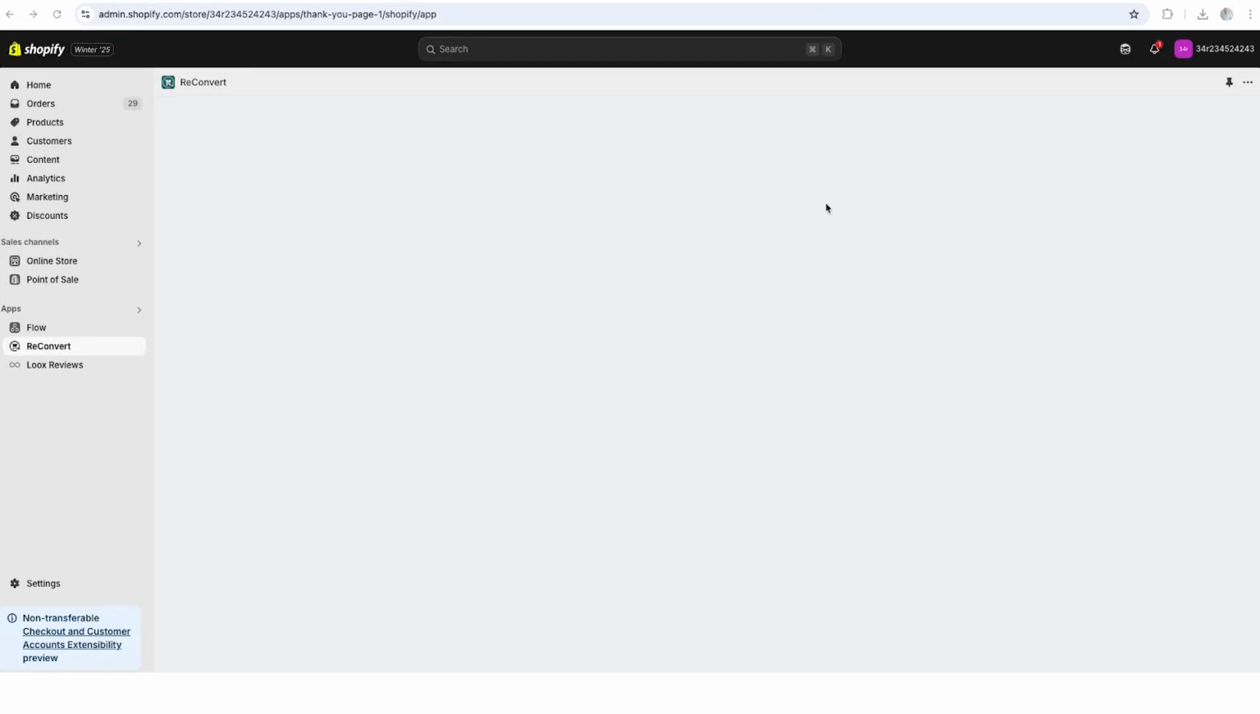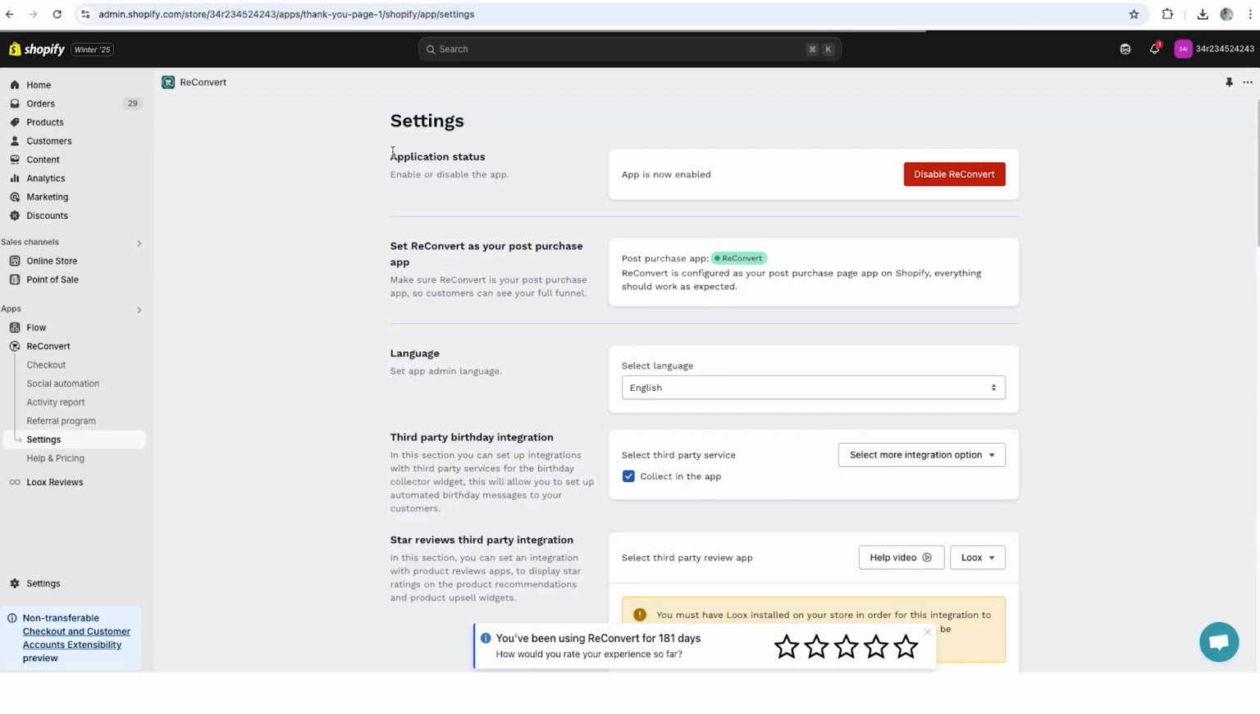In this video, I'm going to walk you through how to ensure Reconvert is active and working correctly on your Shopify store. So first off, we're going to check the app status. We need to make sure that the app is enabled. Go to Reconvert in your Shopify admin, click on Settings. Then, by application status, make sure that yours reads "App is now enabled." If it's not, you'll need to make sure that it is enabled for Reconvert to work.